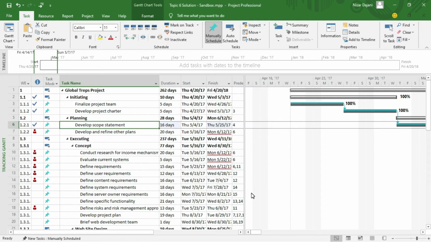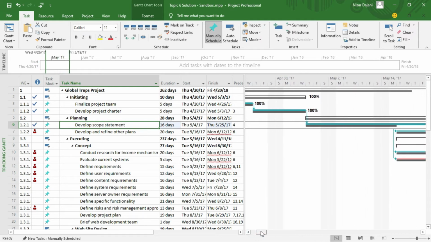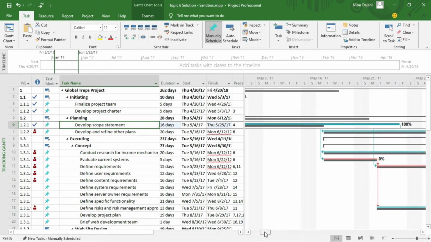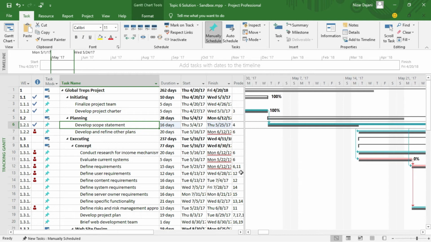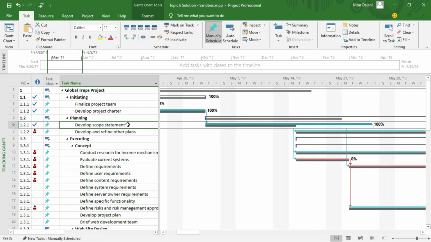So now if I look at my tracking Gantt chart for task number 6, let me just squeeze this a bit this way. All right, so task number 6 is here, and this is the tracking Gantt chart that is associated with task number 6.